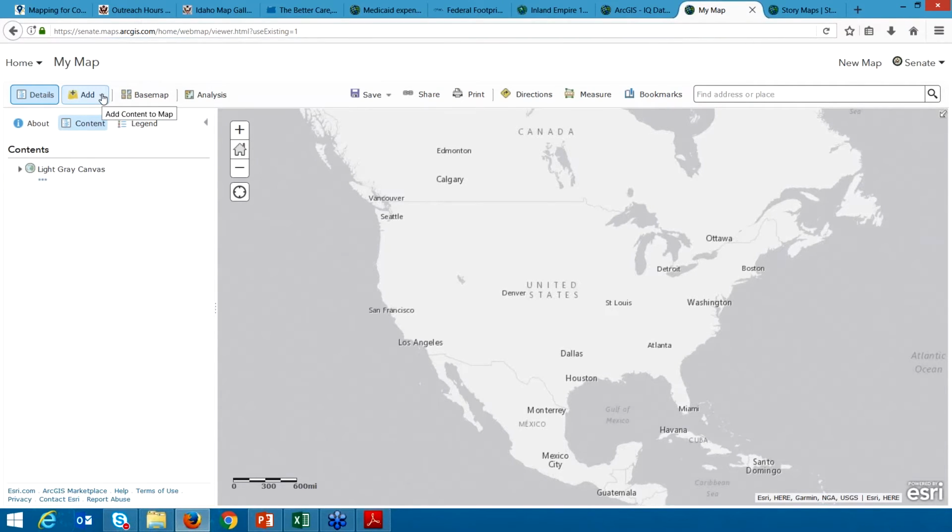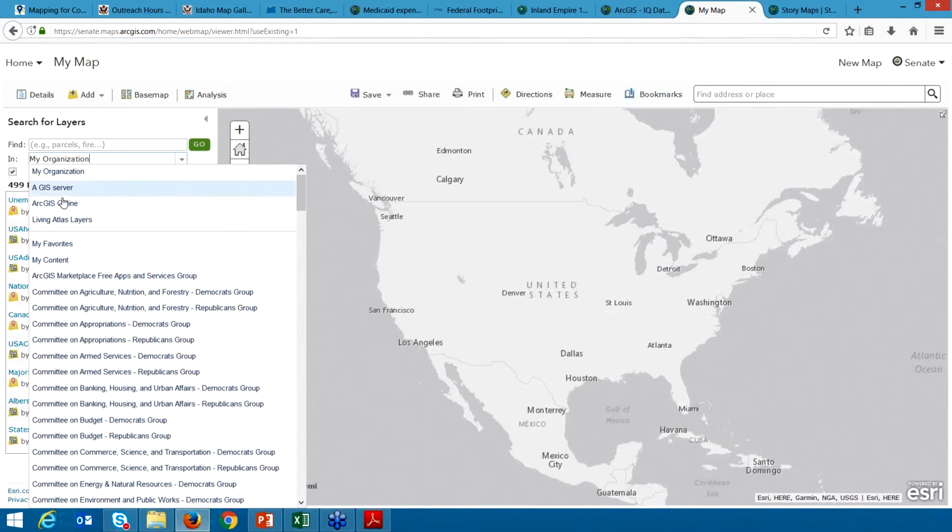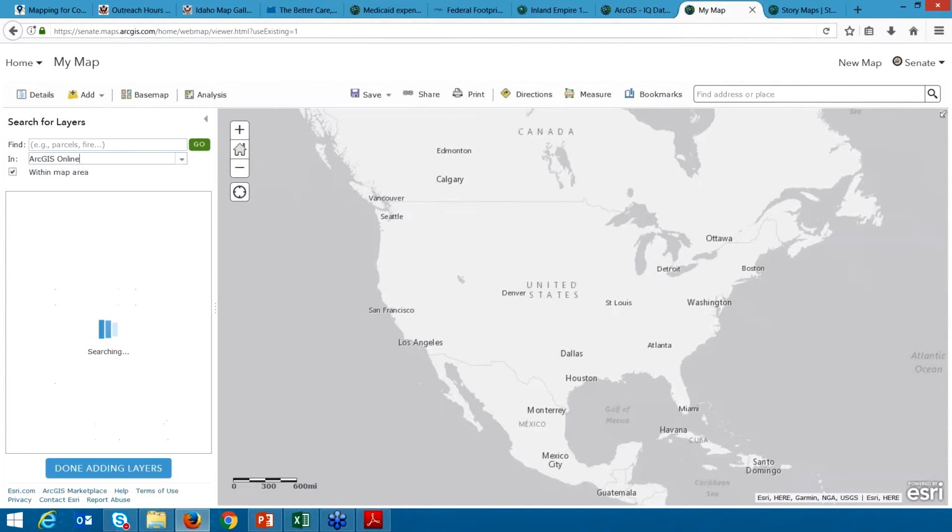But there are many different ways to add content onto this map. The first way we're going to look at is simply by searching the online system. So we can search just within SAMS, just within the Senate, by leaving this as my organization. But there's a much wider repository of content out there if you change this drop-down to ArcGIS Online.